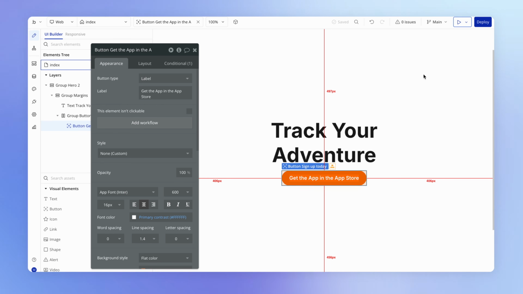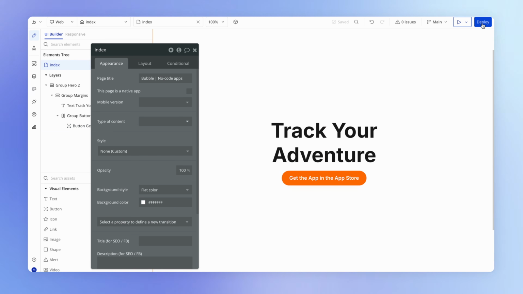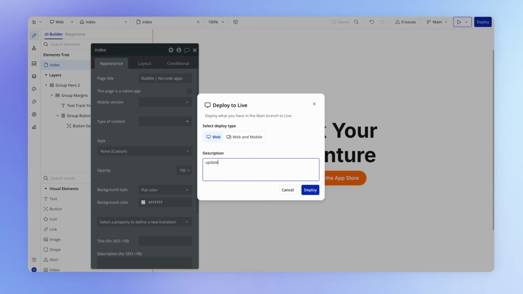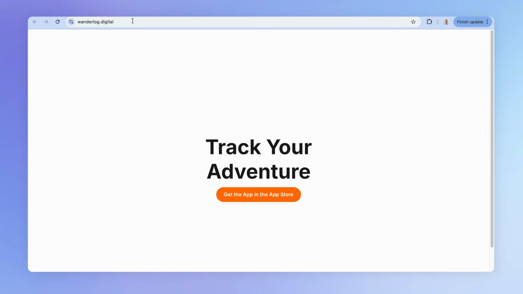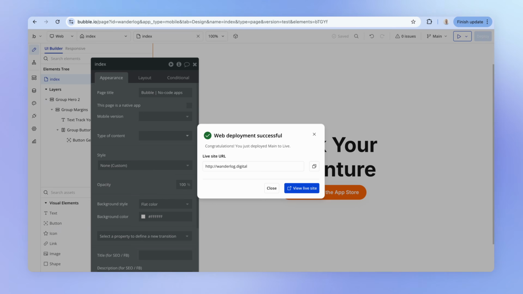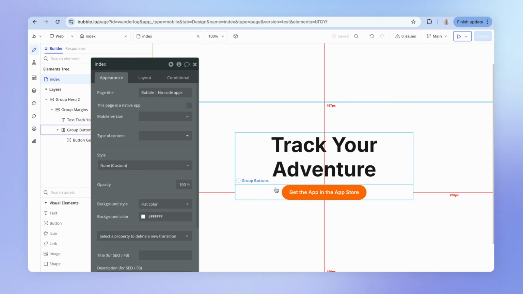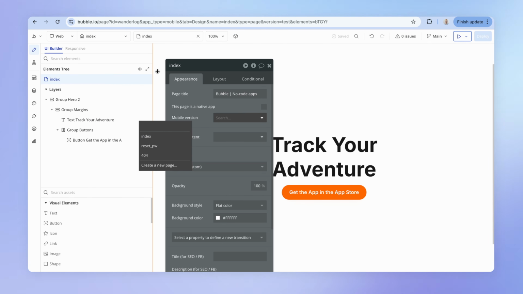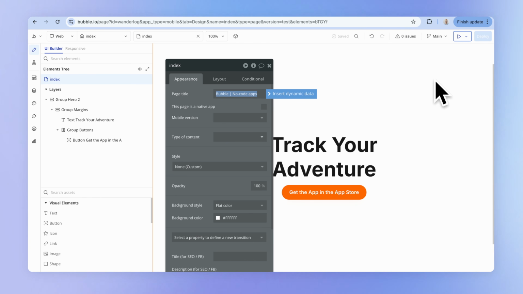But for now, we'll just leave this as a placeholder, and I'll just show you that when we hit deploy here and I give it a note, now when I view my website, I'm seeing the changes that I just deployed. So whenever we hit deploy here, we're just copying whatever we've configured within the development or test version of our application into the live version.